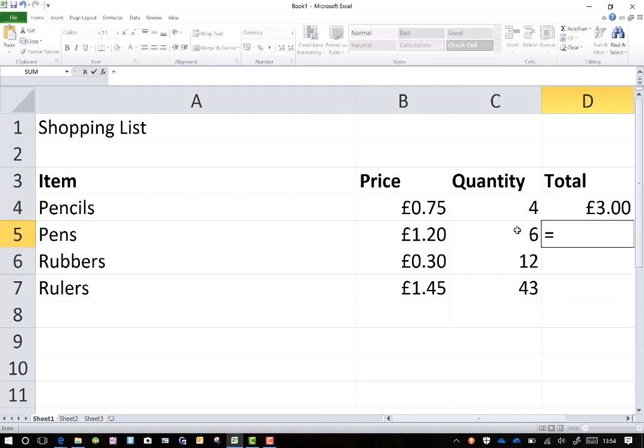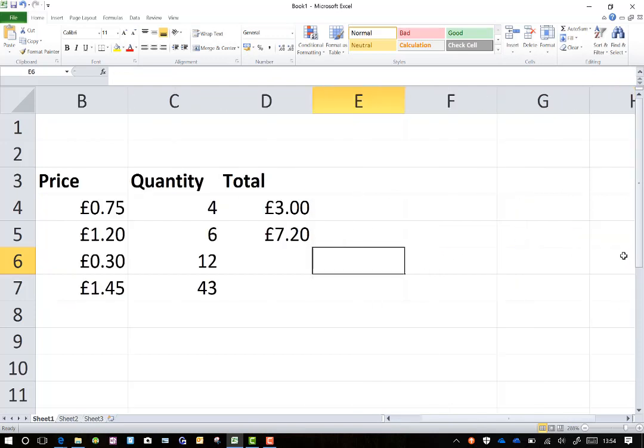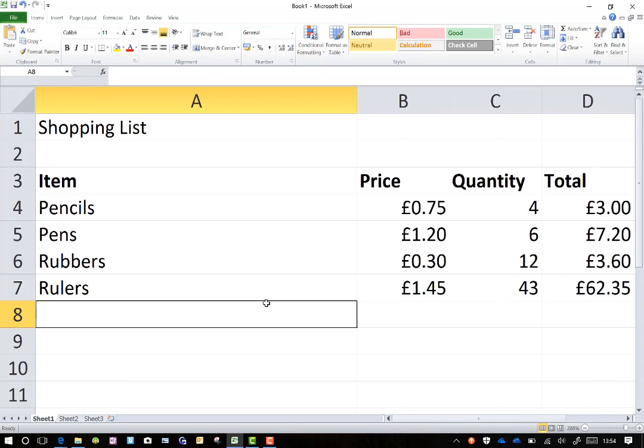So let's repeat that, equals C5 times B5. Now to make life a little easier, I can actually go to the bottom right hand corner. You see I've got a black cursor now. If I drag that down, what's called drag copy, it copies the formula for me. So I'm hoping now that I've just about got my table ready.